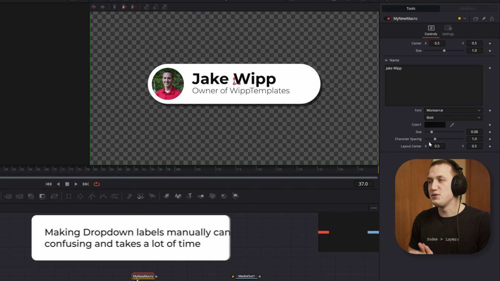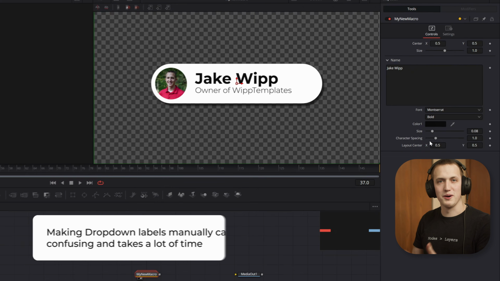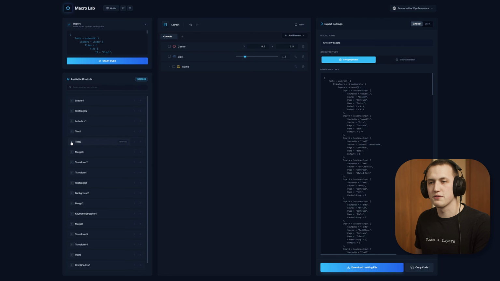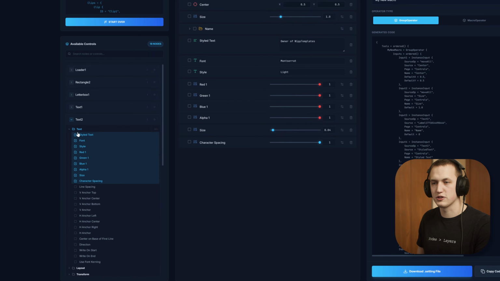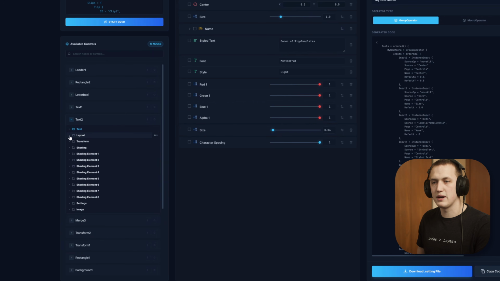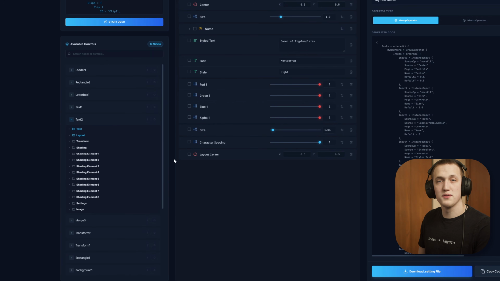The nice thing about this is you don't need to know the code to make a drop-down label inside of the .setting file, and you don't need to count how many labels you want to show up in that drop-down menu. In MacroLab, let's look for text 2, and then we're going to grab style text, hold down shift, come down to character spacing, and then again we're going to come down to the layout tab and then grab the layout center. In the center section we can also label controls.